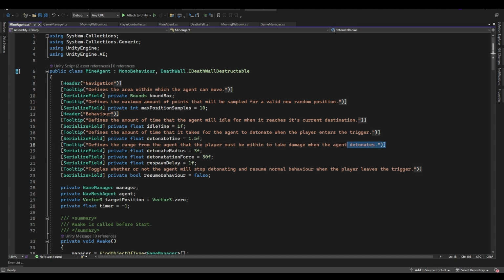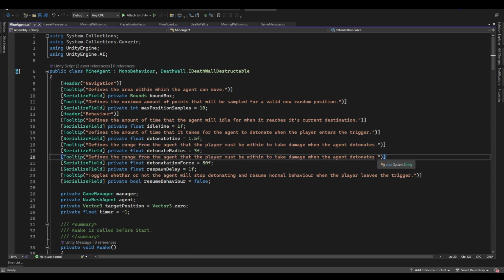And we should probably give them a tooltip, so I'll copy one of the previous tooltips, and we can just replace the string here. So detonation force defines the force that is applied to each fractured piece upon detonation.